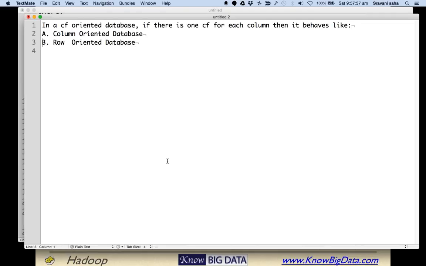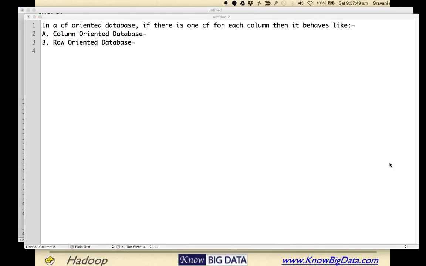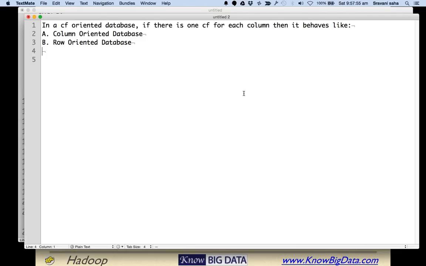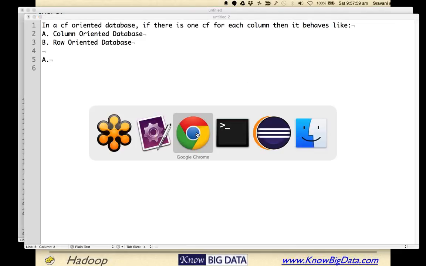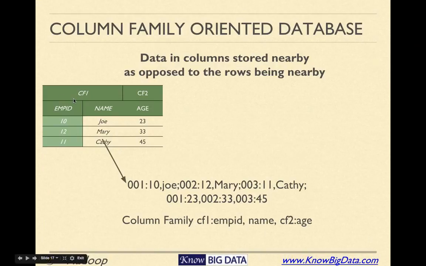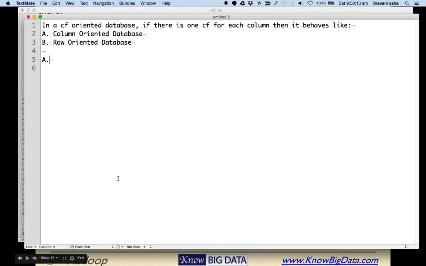Yes, anyone? In a column family oriented database, if there is one column family for each column, then it behaves like... Perfect. It behaves like A. You can think of it this way: if there was a column family for each column, we'll store first that column and then second column and then third column. So the answer is A.